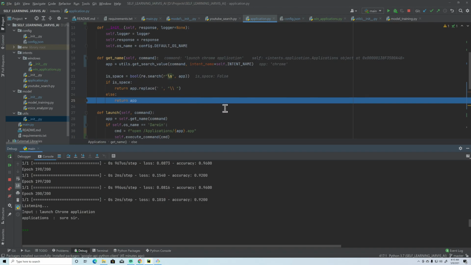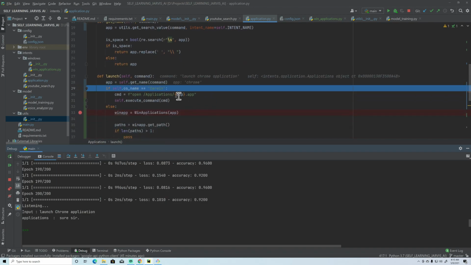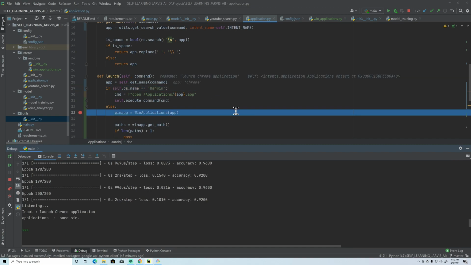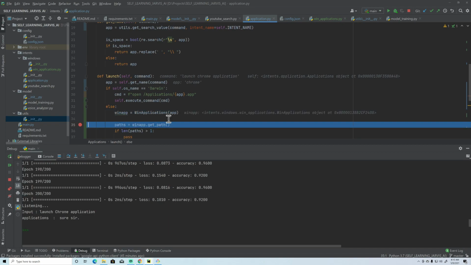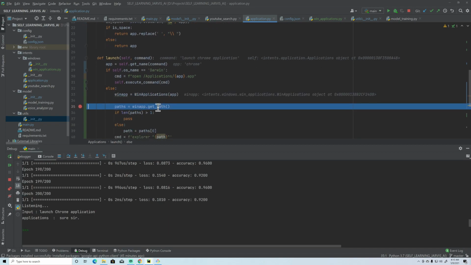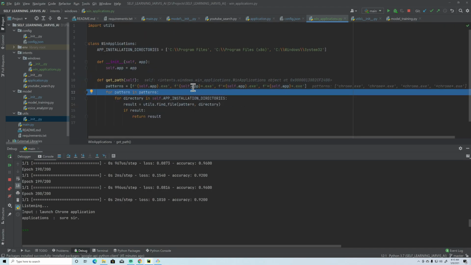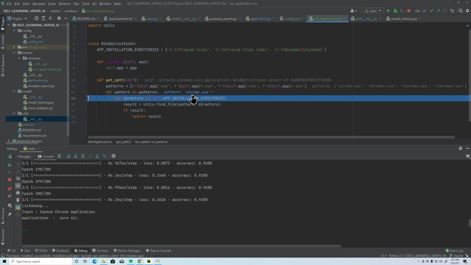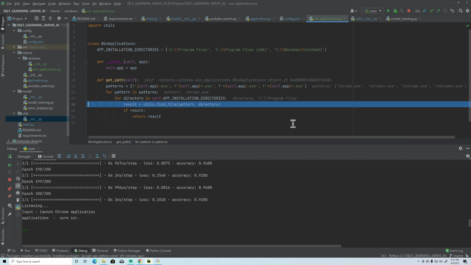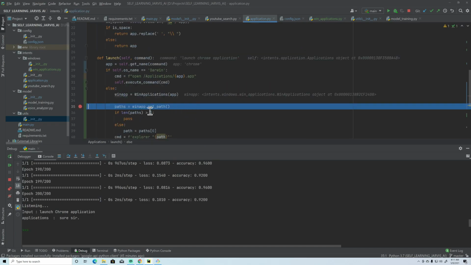Now okay, so yes, we need to just replace all the things which we have done in my previous video for the Mac also, right? So yes, we got the app name as Chrome, then this app name should be passed here, then it will come to here, right? So F7 get path, and this will just search for all the patterns. So we got first pattern chrome.exe, and installation directories are these three, and this will go to the find file. So I'm not going into this.